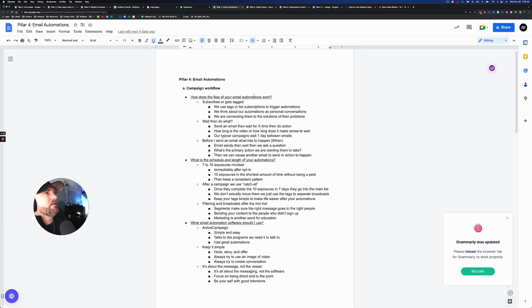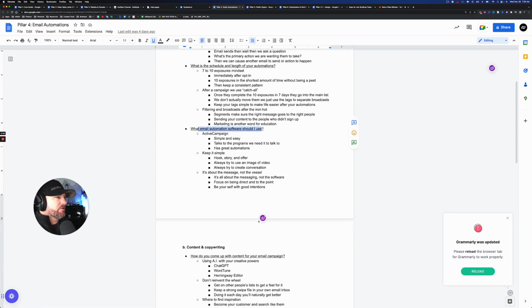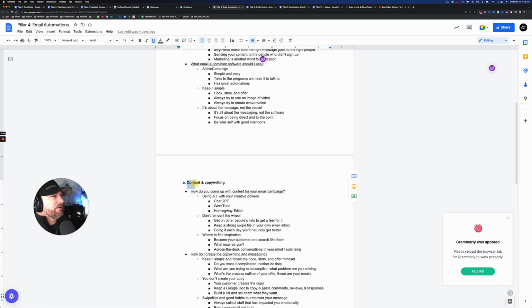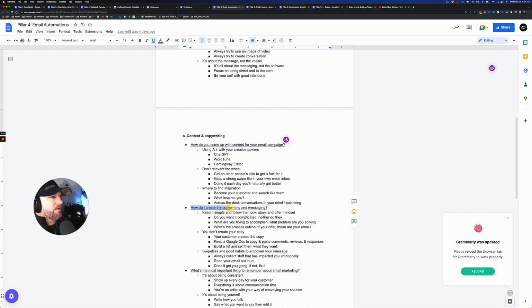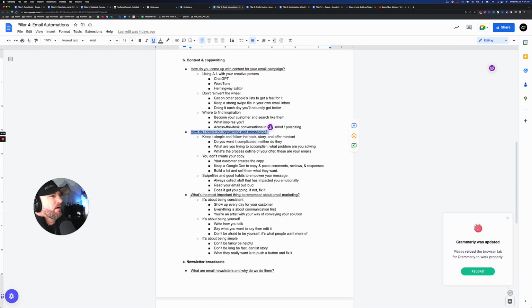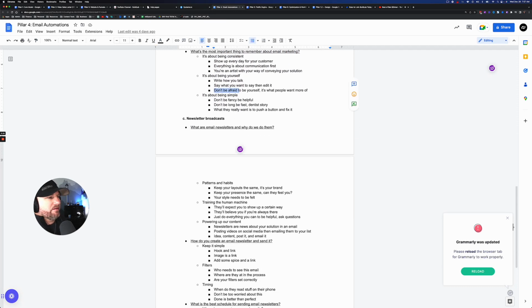And then in Pillar 4, we're talking all about email automations. How does the flow of your email automations work? What is the schedule and length of your automations? What email automation software should you use? Content and copywriting. How do you come up with content for your email campaign? How do I create copywriting and messaging? What's the most important thing to remember about email marketing? And then I've got modules on this. That way you're just dialed in. It's quick. It's easy. You know what to use and what to do.